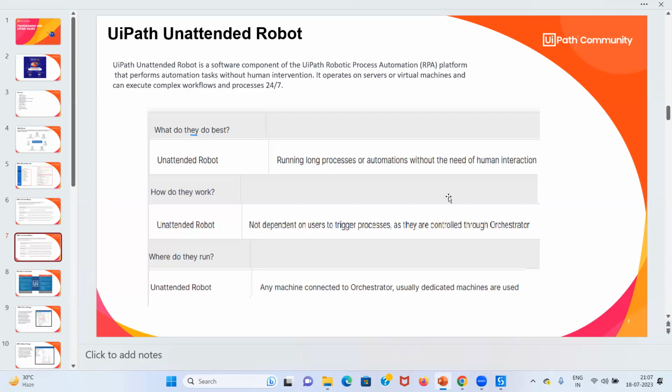There should be one input file. The bot will read that input file, fetch all the data, and push all the data one by one inside the application. And when it has completed all the data, the bot will finally send the status report via email.